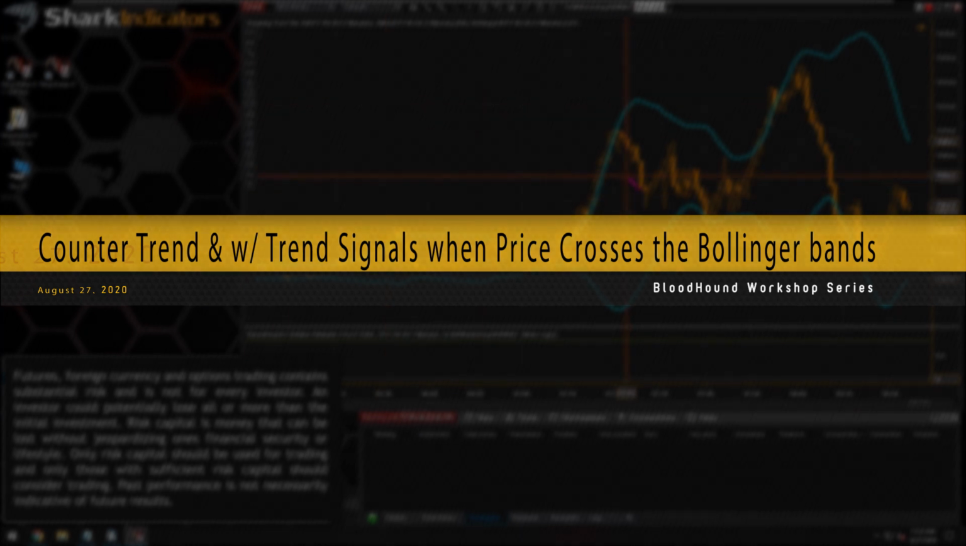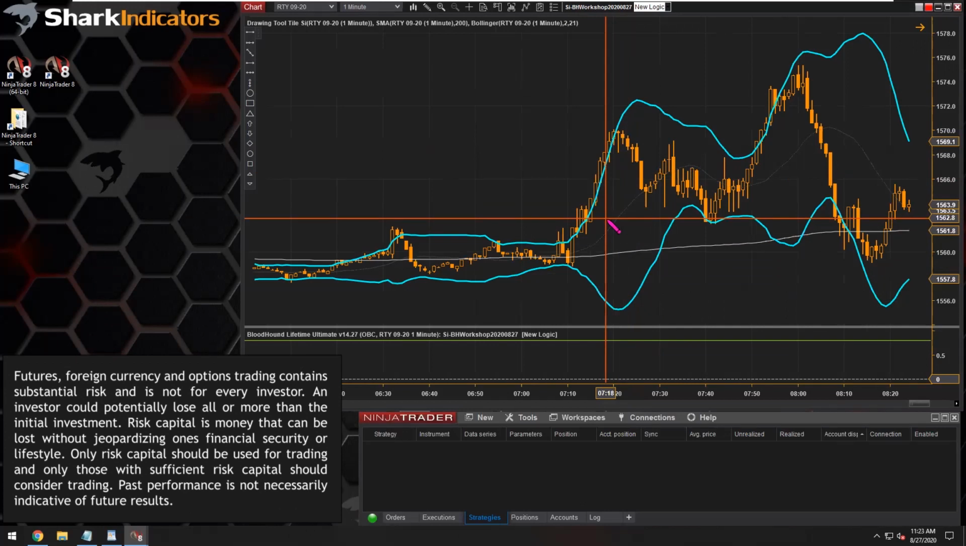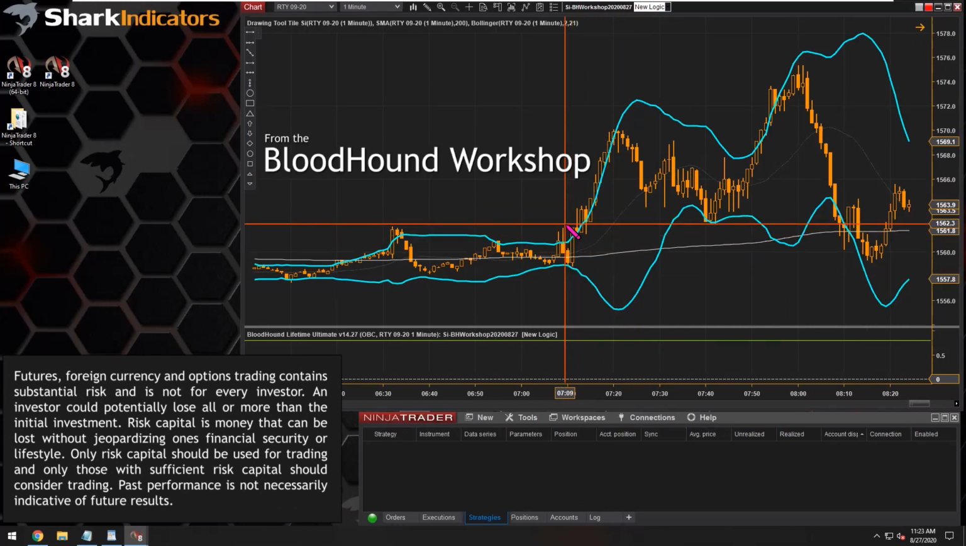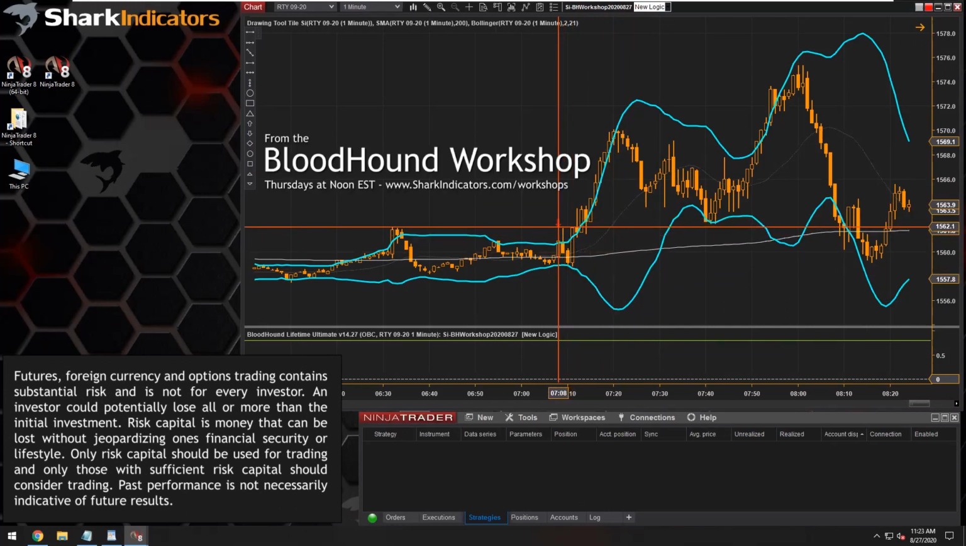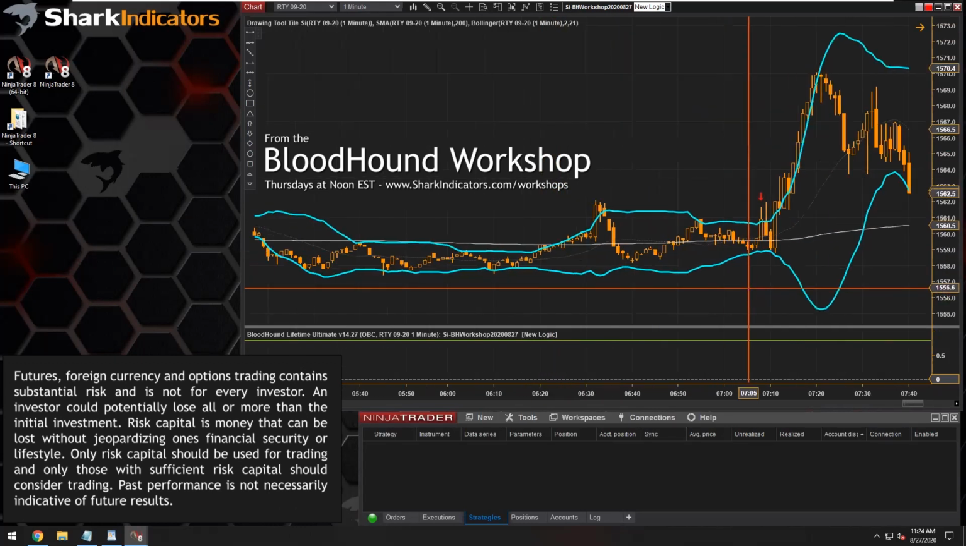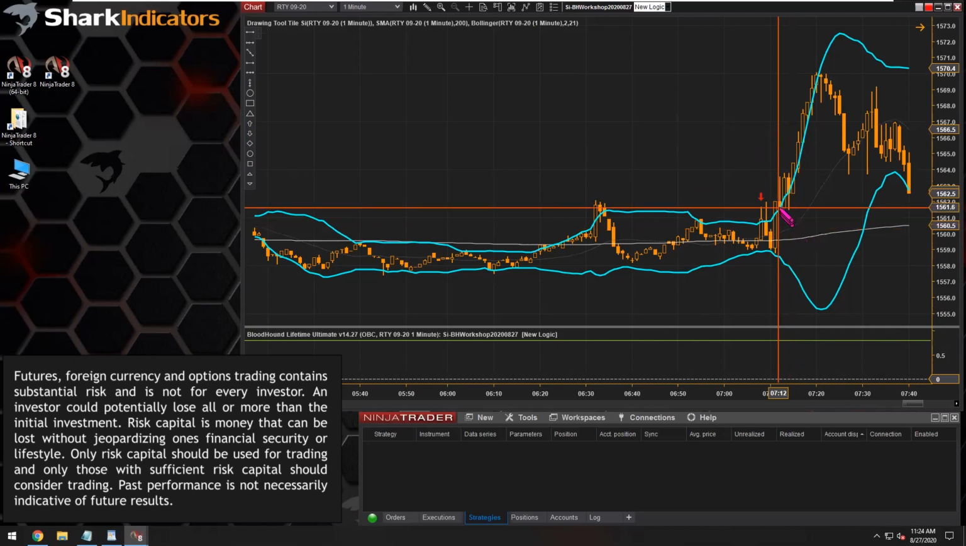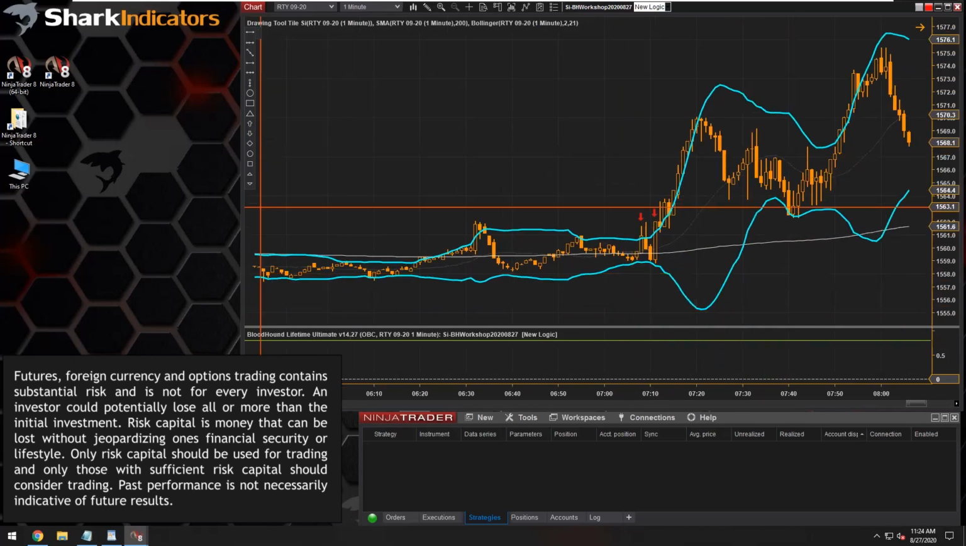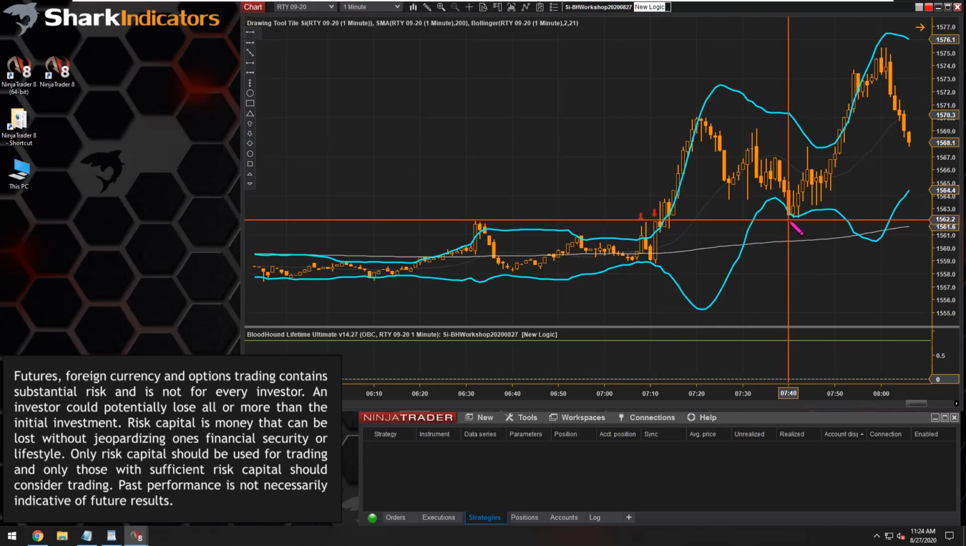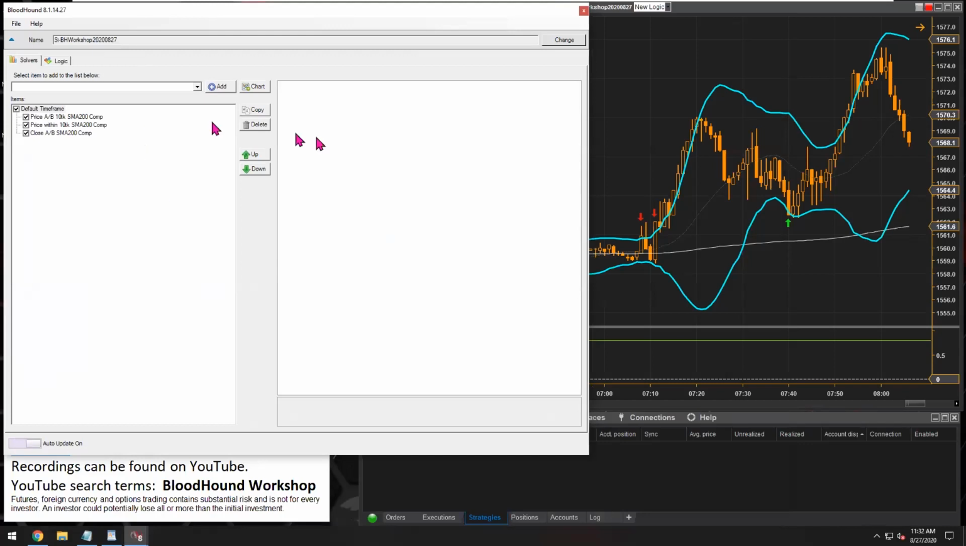All right, so Joe wants to create a counter trend signal. So when price hits the upper band, if we look at this, he wants to generate a short signal to create a counter trend system here. And then if price crosses the lower band, then we'll generate a long signal there.